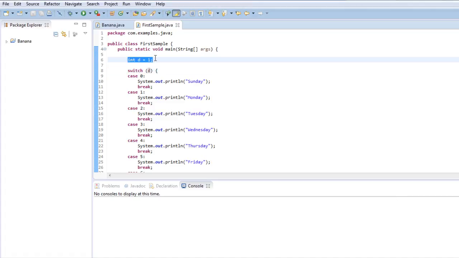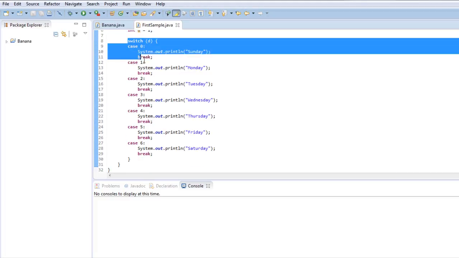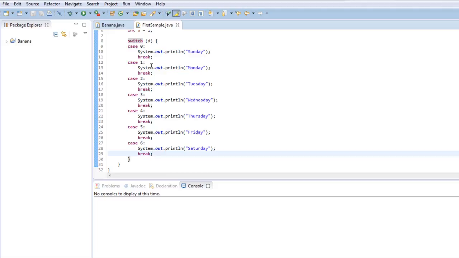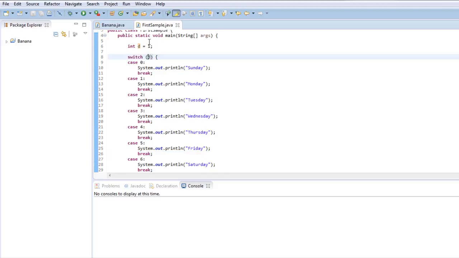Here I'm declaring a variable called d, which has a 1 in it. The switch statement is this right here. I'm passing the variable d as a condition, and then the switch statement matches this condition right here to one of its cases. Right now the variable d contains a 1, so it will match this right here, and it will print Monday to console.